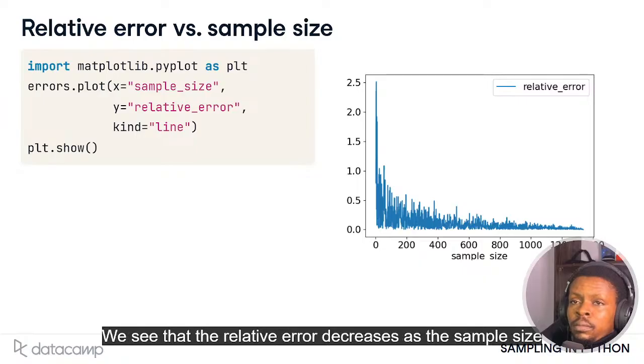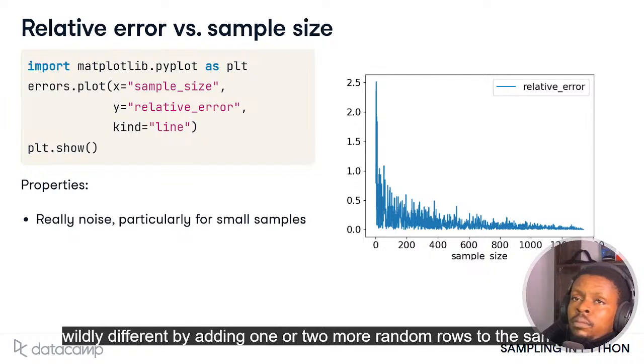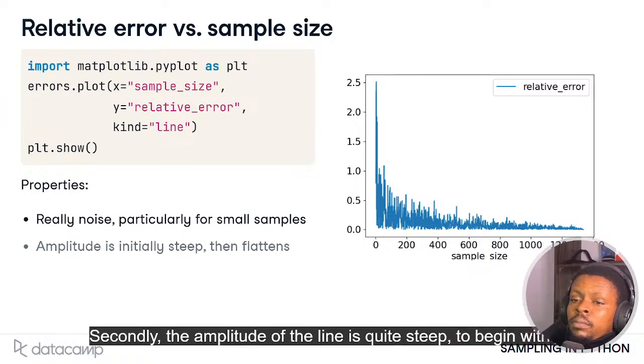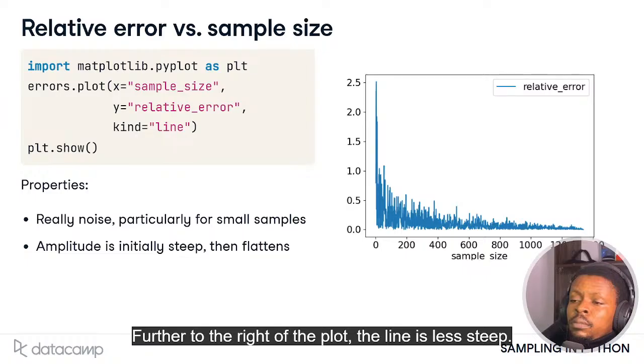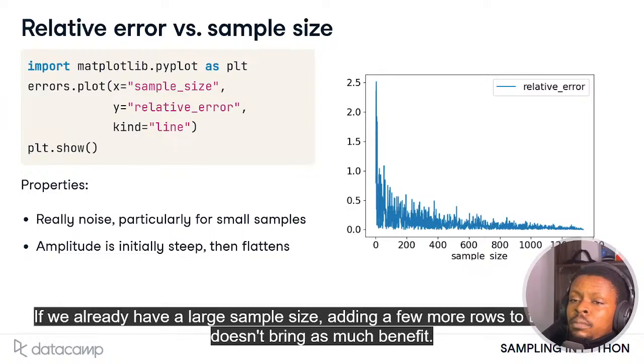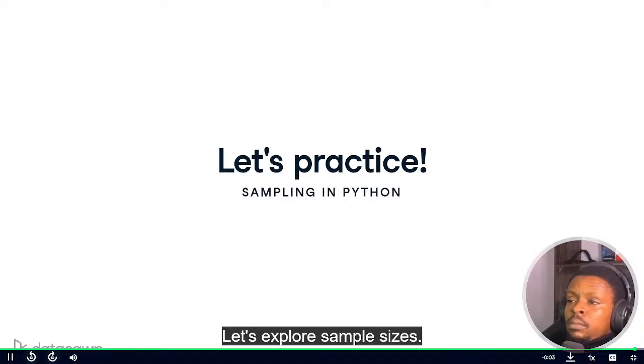We see that the relative error decreases as the sample size increases, and beyond that, the plot has other important properties. Firstly, the blue line is really noisy, particularly for small sample sizes. If our sample size is small, the sample mean we calculate can be wildly different by adding 1 or 2 more random rows to the sample. Secondly, the amplitude of the line is quite steep to begin with. When we have a small sample size, adding just a few more samples can give us much better accuracy. Further to the right of the plot, the line is less steep. If we already have a large sample size, adding a few more rows to the sample doesn't bring as much benefit. Finally, at the far right of the plot, where the sample size is the whole population, the relative error decreases to 0. Let's explore sample sizes.